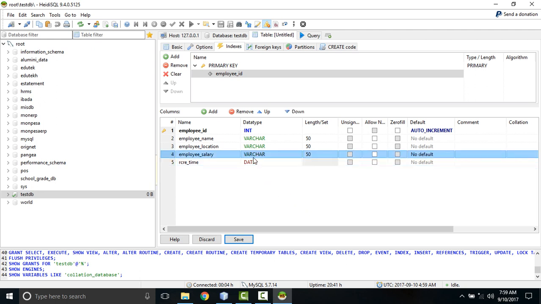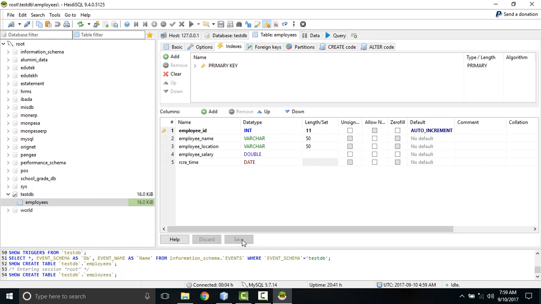No, the employee salary will not be a string. Let's make it a double. I want us to have the basic data types: an integer, a string, a double, and a date. So I'm going to save this table, and our table is created.